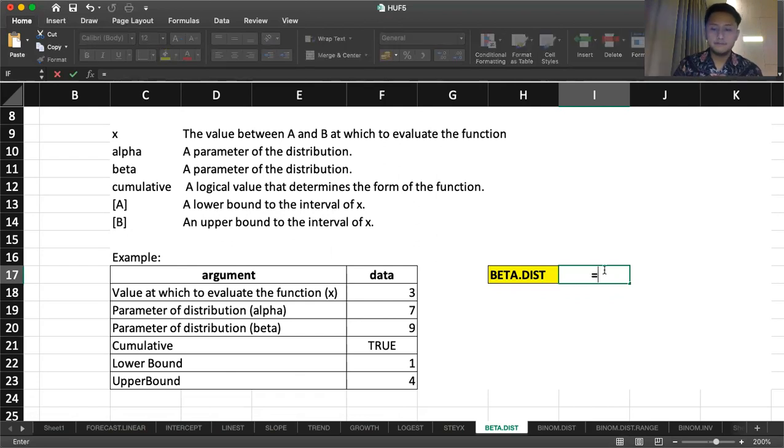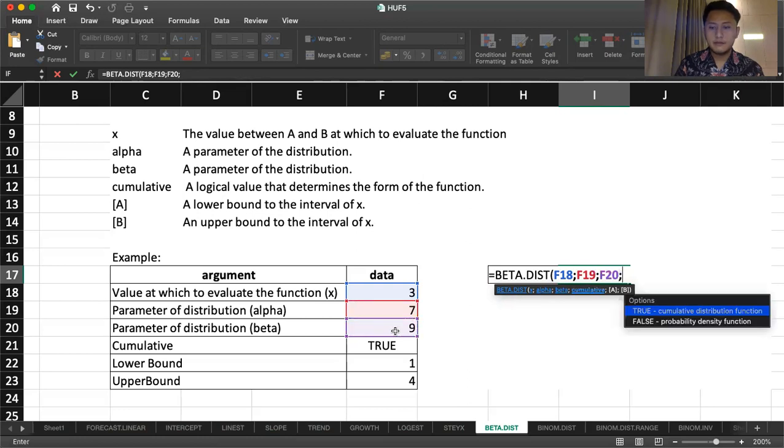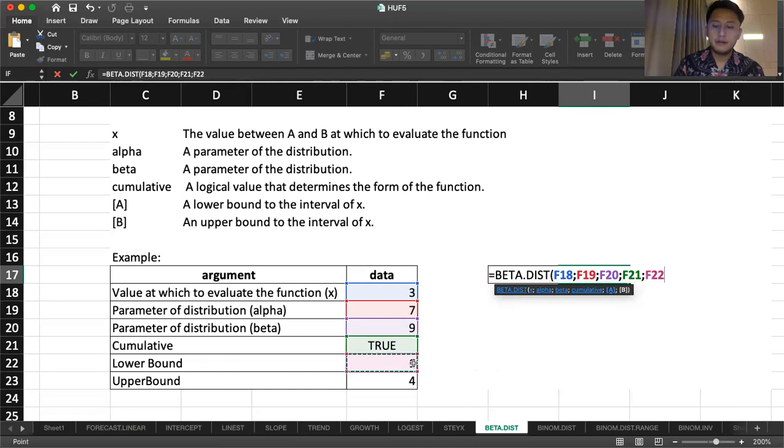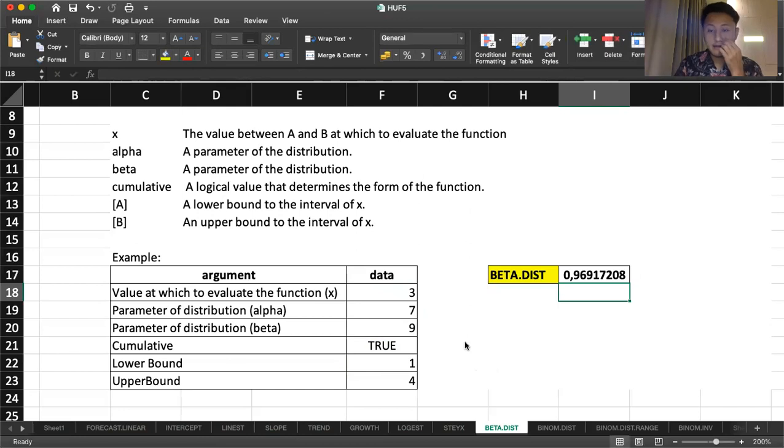We put equal BETA.DIST. Then the x, we put x as 3, alpha 7, beta 9, cumulative true, lower bound 1, and upper bound 4. And then the result is 0.96 and so on. So this is the example of how to perform the beta distribution function.